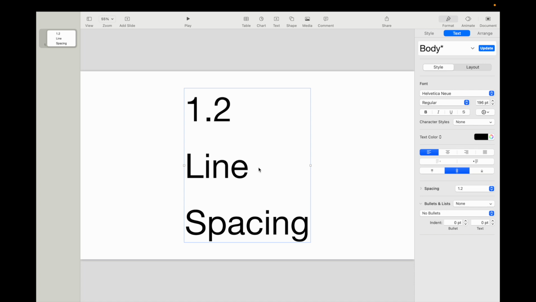So very simple, very straightforward. That is how to have 1.2 line spacing in a Keynote presentation.